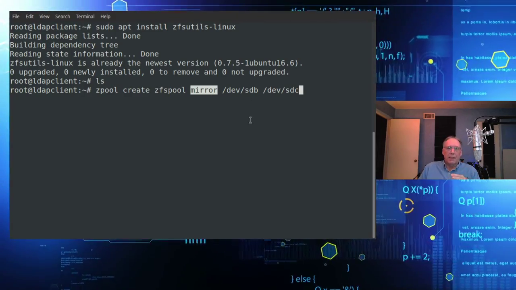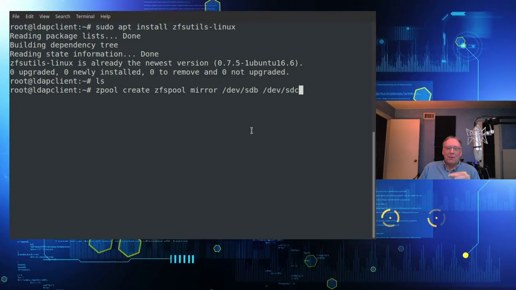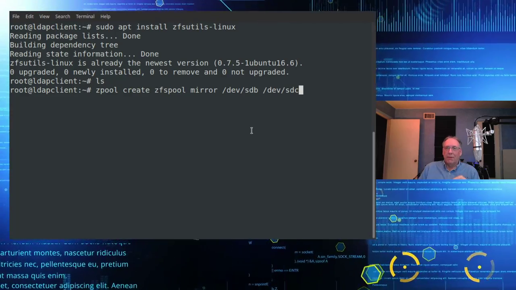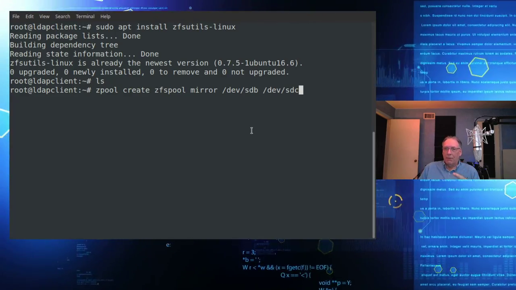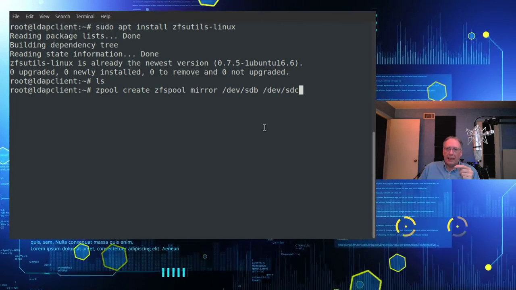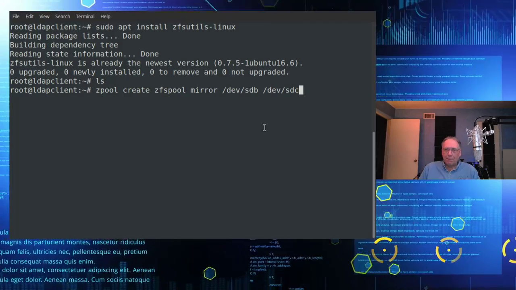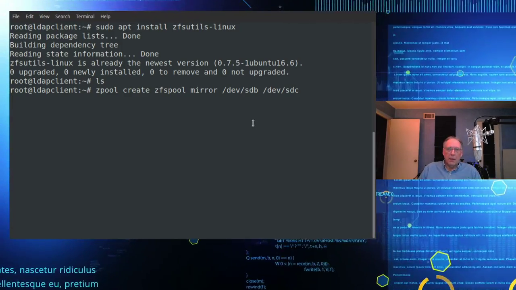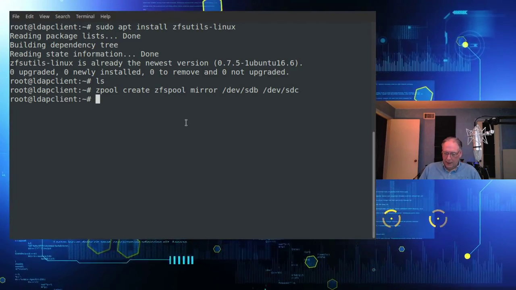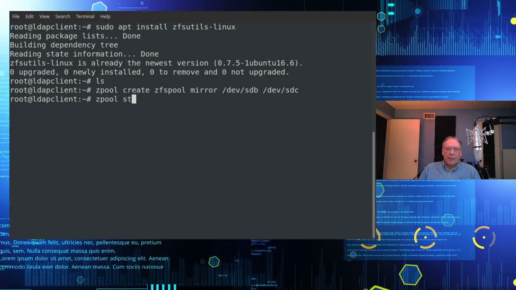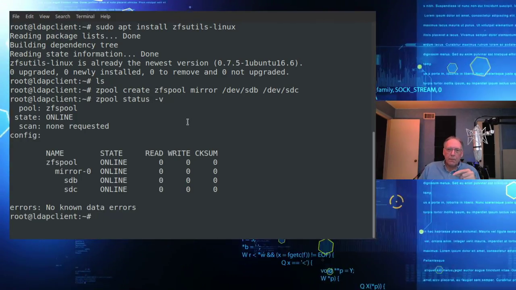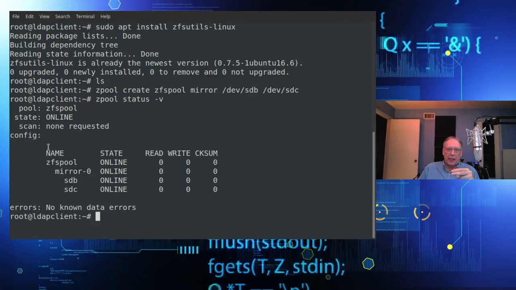Now, I say equivalent, it's not exactly, because remember, I'm not managing blocks. I'm managing the actual things that I've written to the disk. So I've got devices here, sdb and sdc. We'll go ahead and do that. It'll take a few seconds. And then I can run a status command, and I can put a -v behind it. That just gives me a little bit more information, not a whole lot.